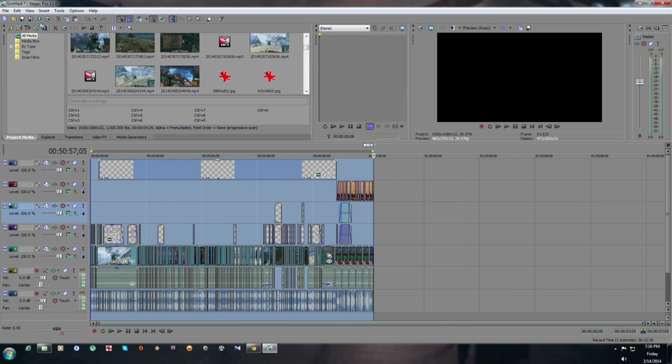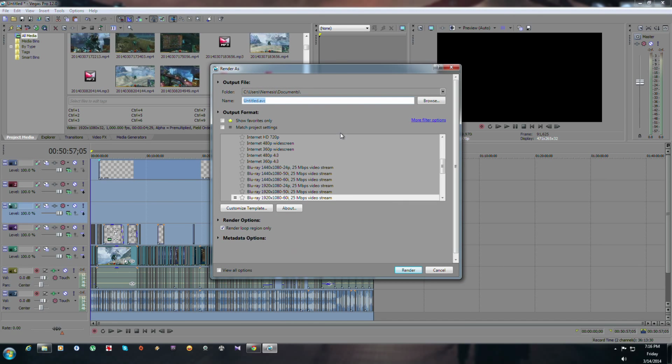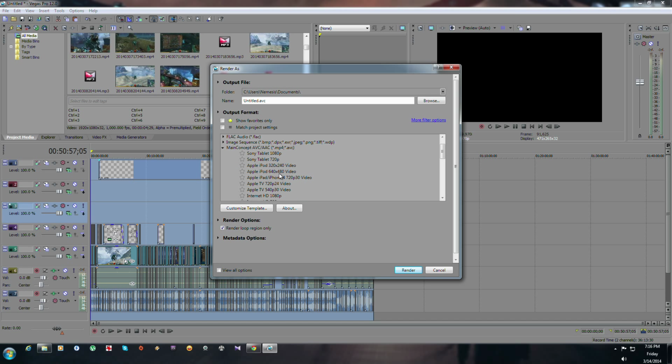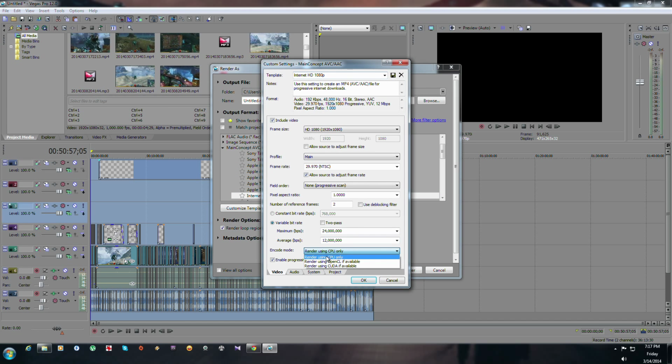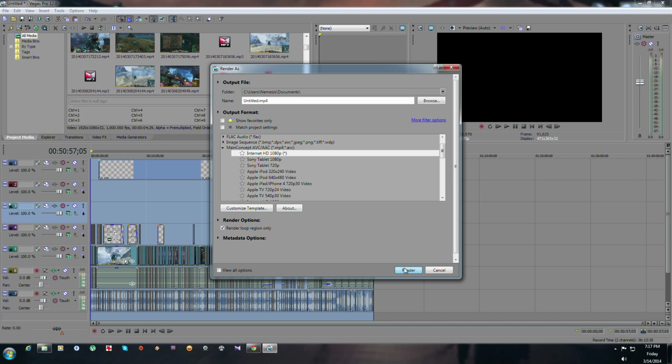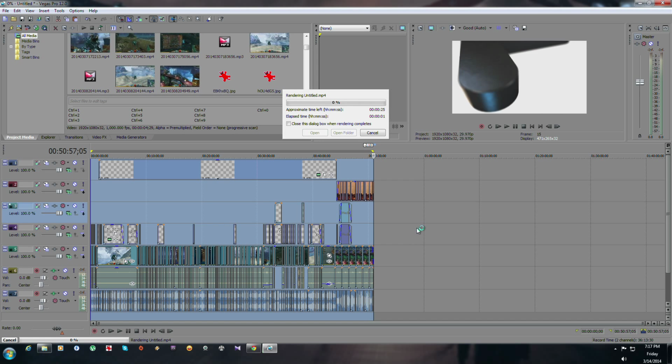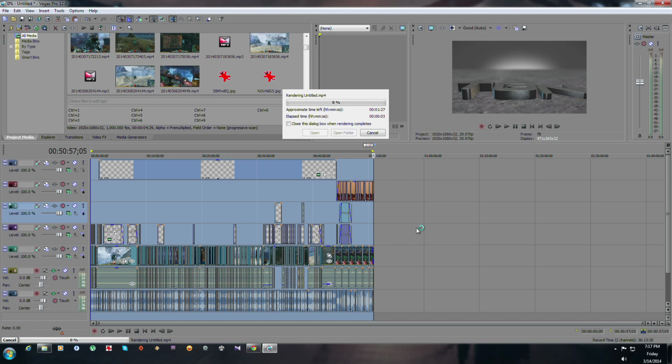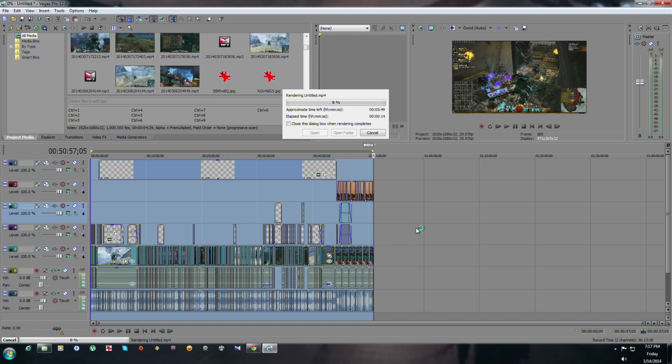You select everything, you go render as, internet HP, customize template, use CPU only, OK. Render loop region only, render. And voila, it works. I have no idea why it works, but it does. It actually saved 4 of my projects, and I should have known by now.